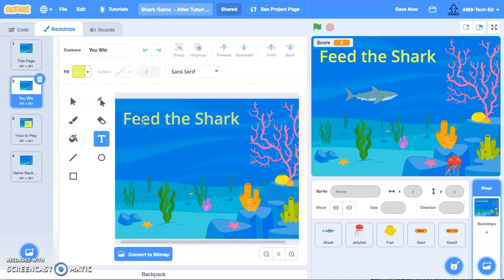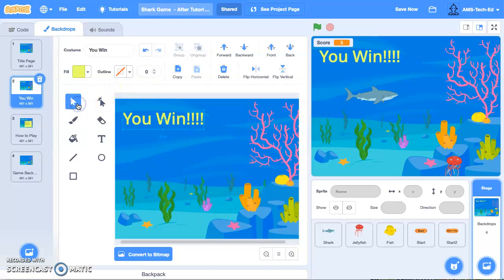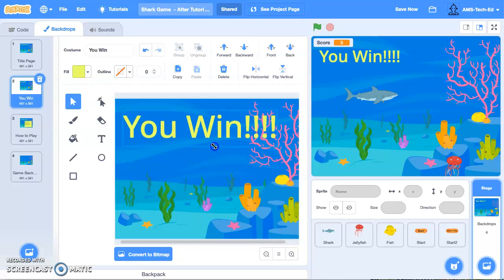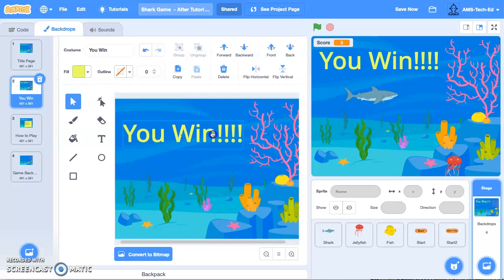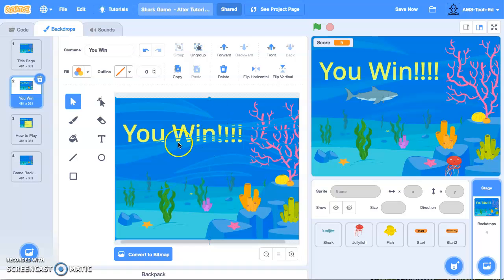Then I'm going to come into the backdrop. I'm going to highlight all the text and type you win. And use my select tool. Grab this corner, make it nice and big. And so this is the screen that the players will see when they have gathered 10 points in the game. So let's go in now and let's program it.